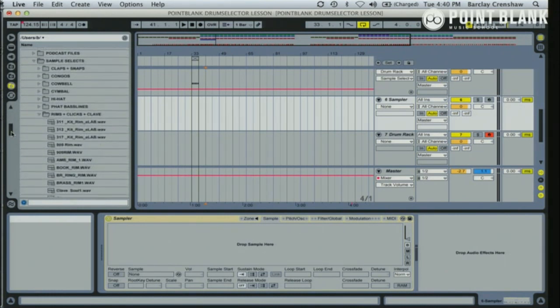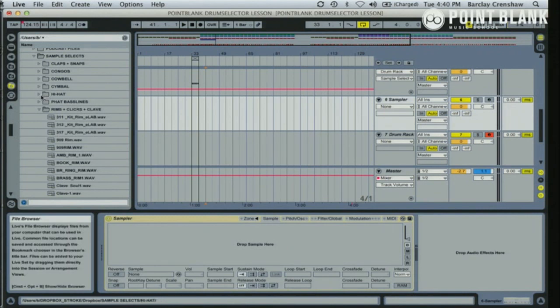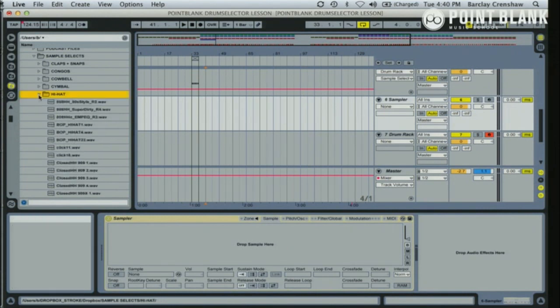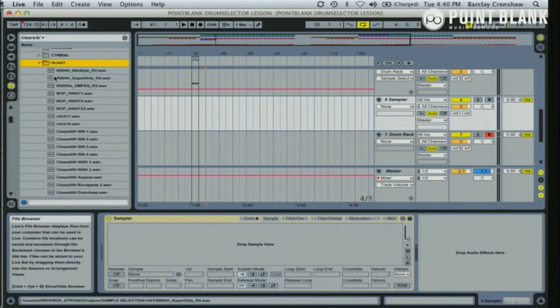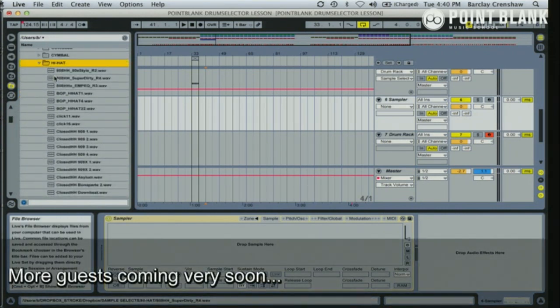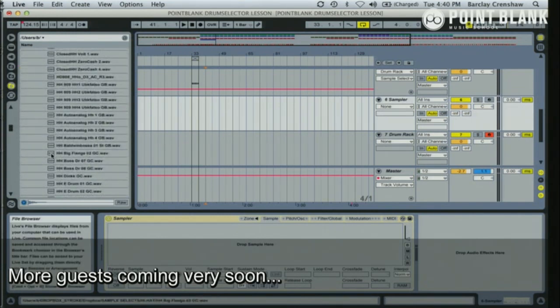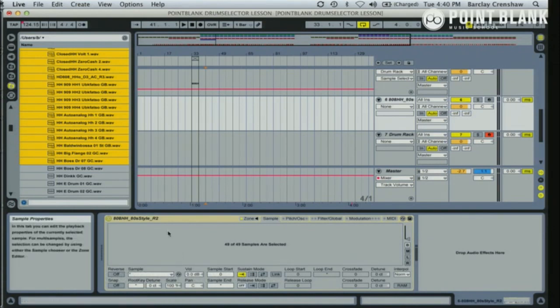Okay, perfect. So let's say I want to do hi-hats or something. And I want to have all my favorite hi-hats on the same machine so that I can just go blam and choose between the hi-hats. I drop them all, I have to select them all, up to like 126. We'll just take like 50 or whatever. You drag them all in here, 49 samples, right?